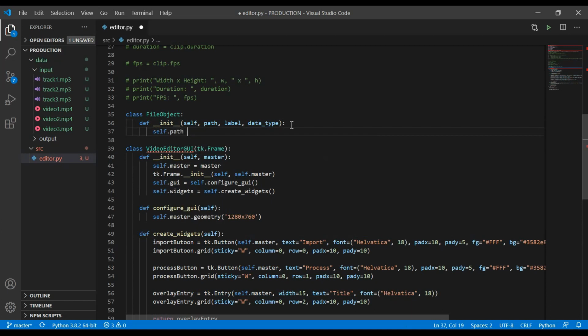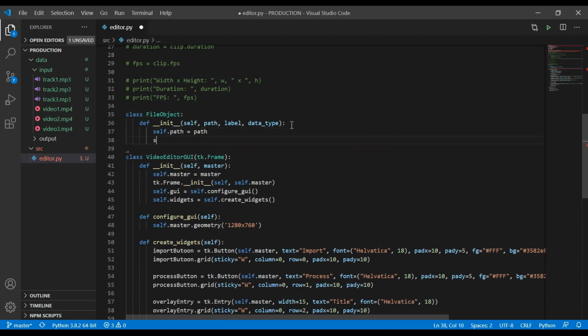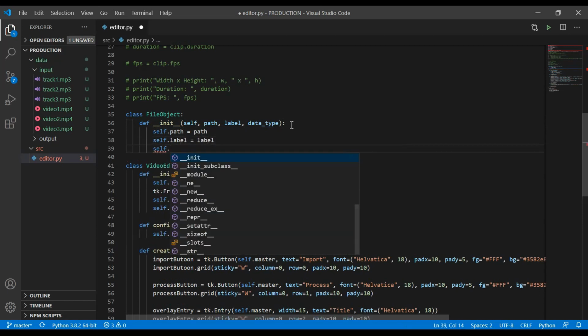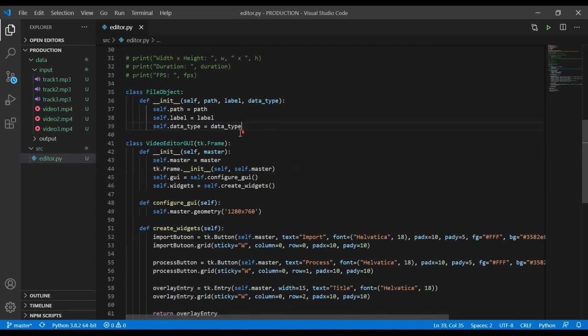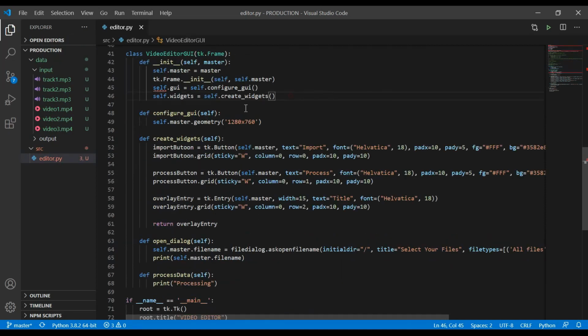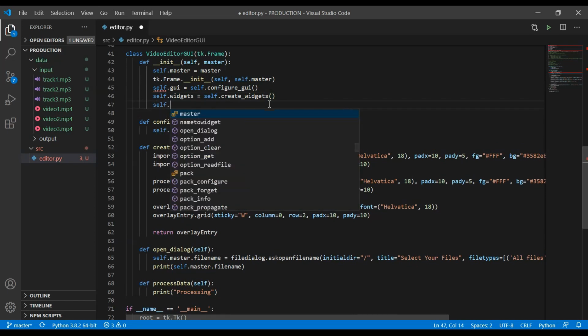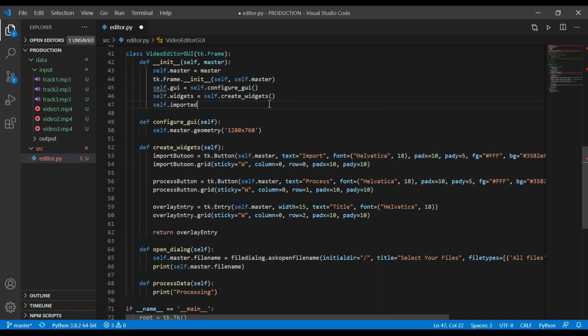So let's pass those variables. Self label is equal to label, and self data type is equal to data type. Okay. Now we also need to keep track of those objects. So we are going to create a new variable here, call this imported objects, which is an empty array.